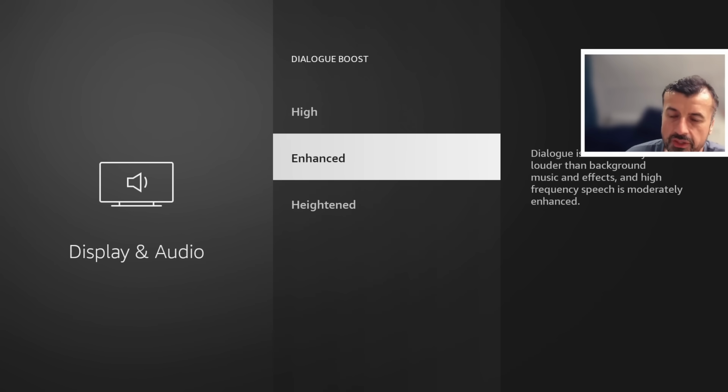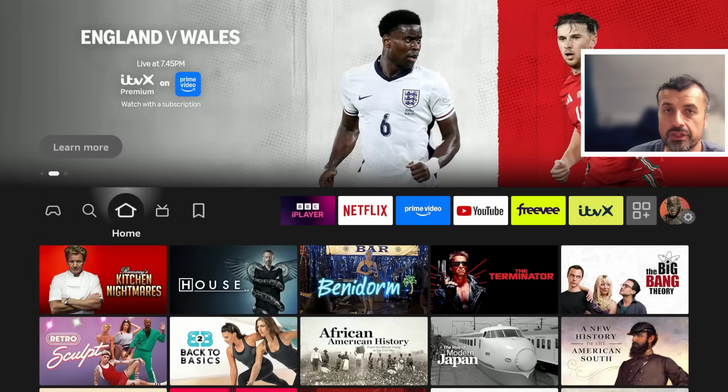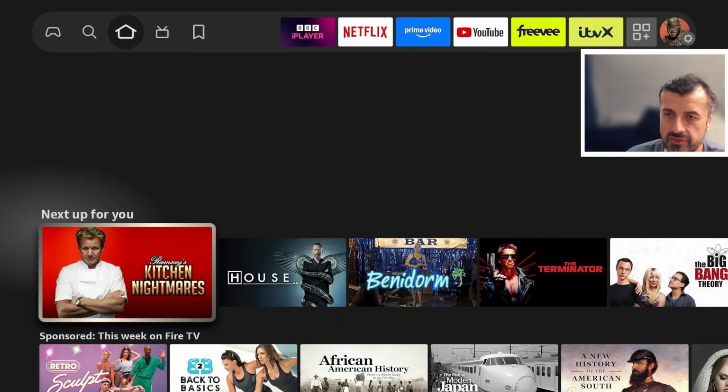So if you're somebody that's used this feature, please do leave me a comment below and let me know how it works for you. I mean, that's really the only thing I can see with this latest update on the second generation Firestick Max, but let me jump over to my Fire TV Cube.